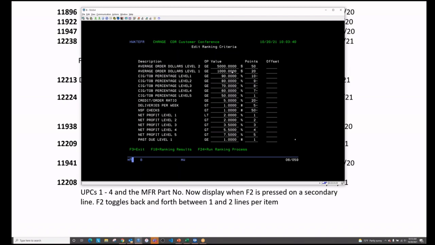So you can play with this. It's not going to break anything. You're not going to tear anything up. I encourage you to get in and just experiment and see what makes sense for your company. So that is that first little category about average order dollars.